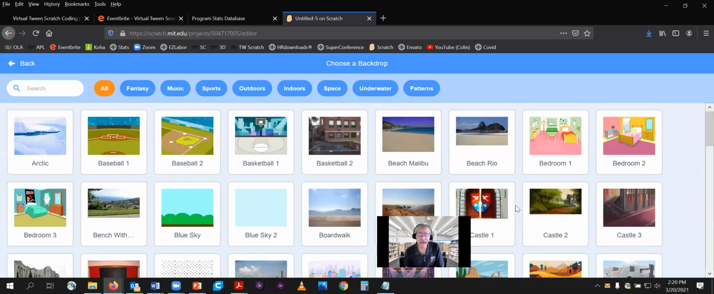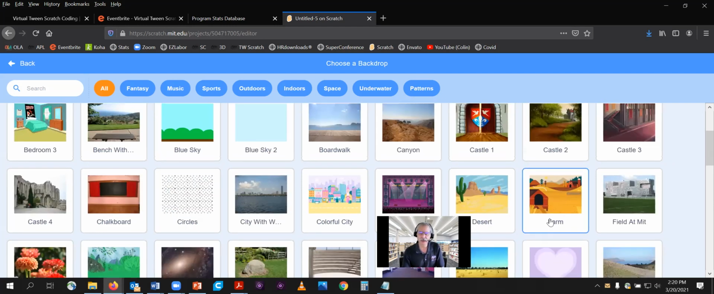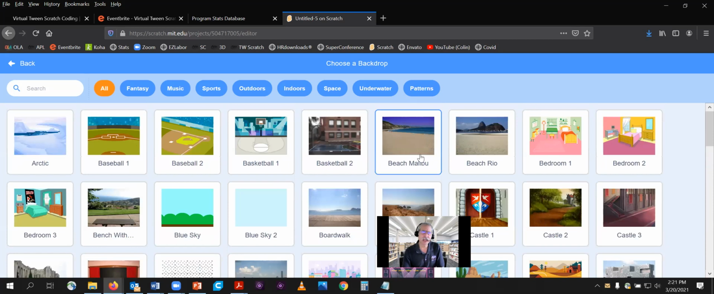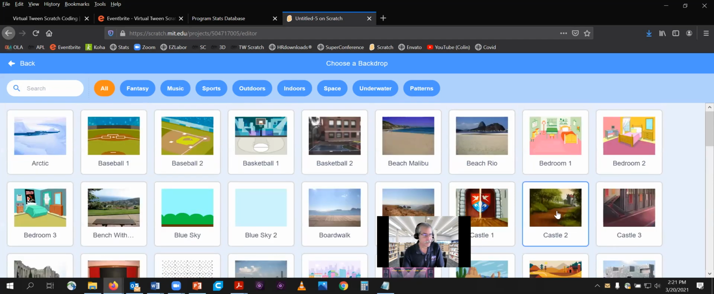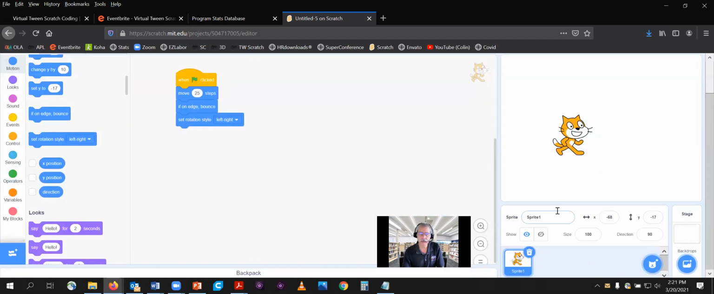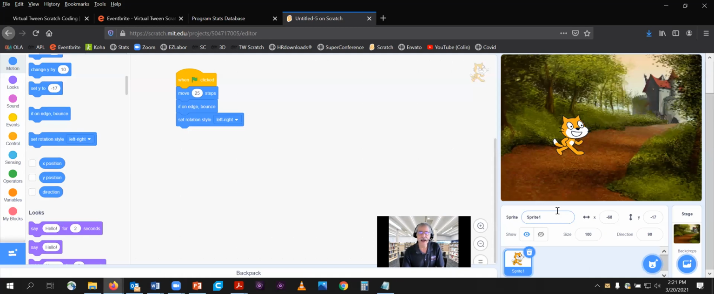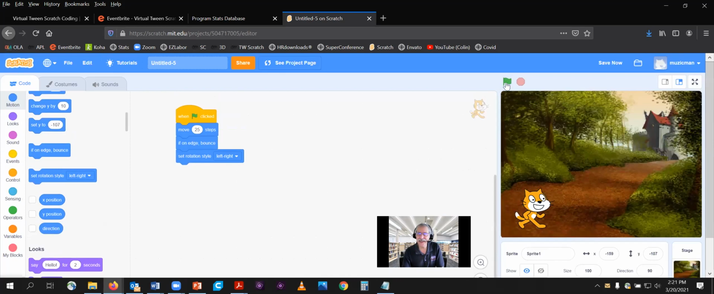Look at all the choices of backgrounds we can use. So I'm going to choose a background. What do you think? Should I, beach, Malibu beach, or a canyon? Look at this. Oh, castle. That looks kind of nice. I'm going to click castle. Look at that. That's a little bit better than the background that we had before, right?